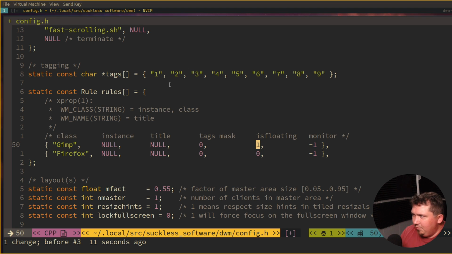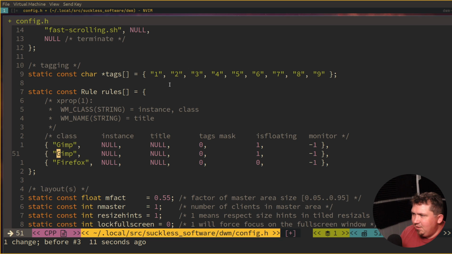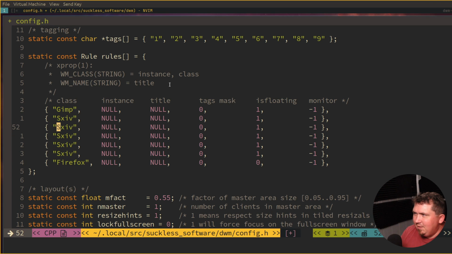So I'm going to undo this because GIMP can float. Doesn't matter to me. So I'm going to yank this and I'm going to change this to SXIV. I want all my SXIV windows to float. And since I added the patch for always center, I don't have to have a rule for it to be centered on the screen. And I want all of my scratch pads to float. So I'm going to paste that in a couple more times.